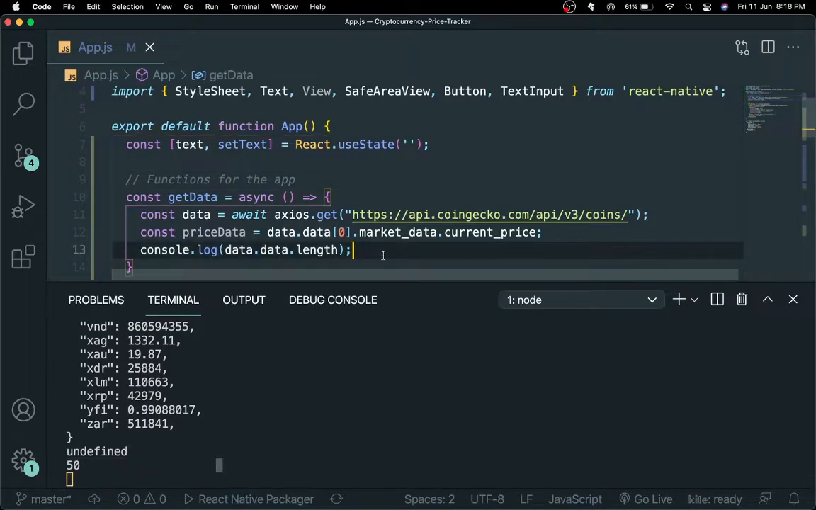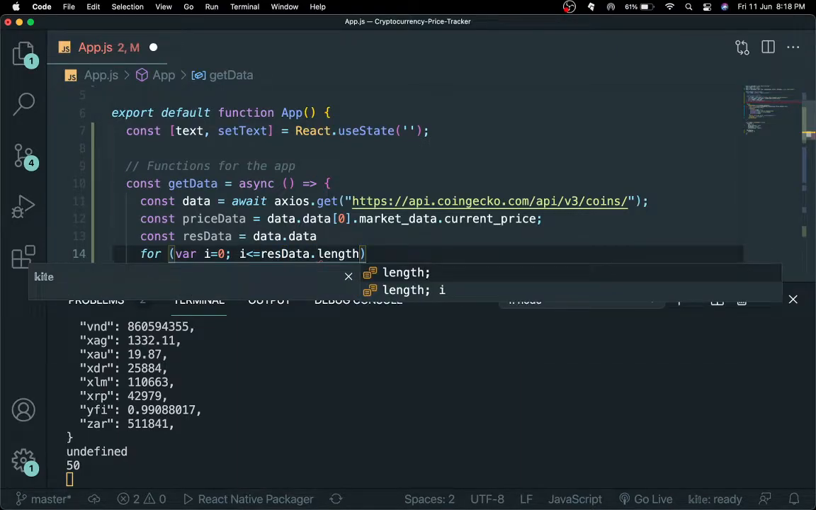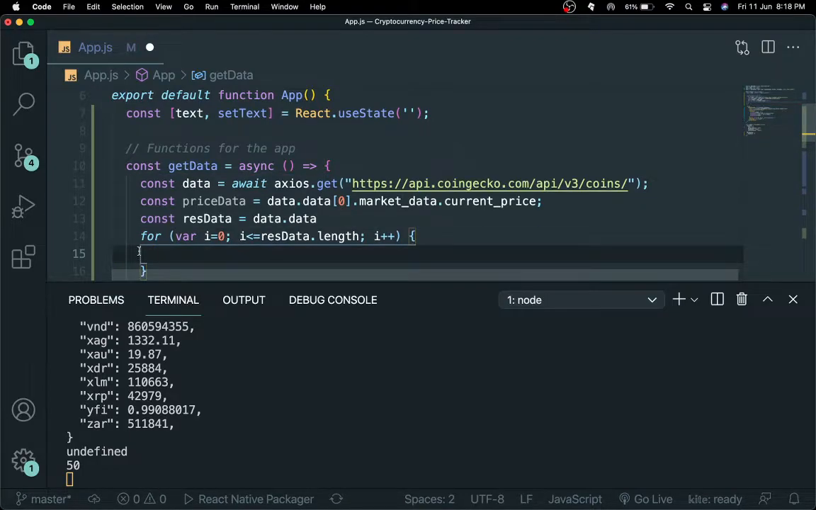So now we want to loop over the length of the data, and only grab the name. The way we will do that is actually fairly simple. I'll just say const resData is equal to data dot data, and then I'll say for var i equals 0, i is less than or equal to resData dot length, semicolon i plus plus, and put in these curly brackets.